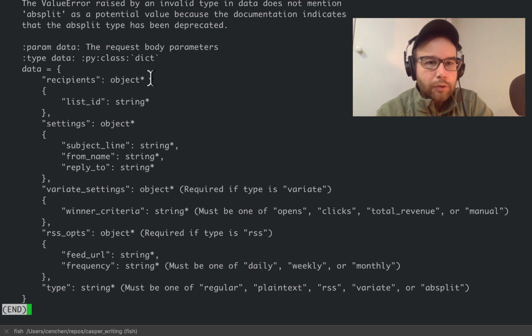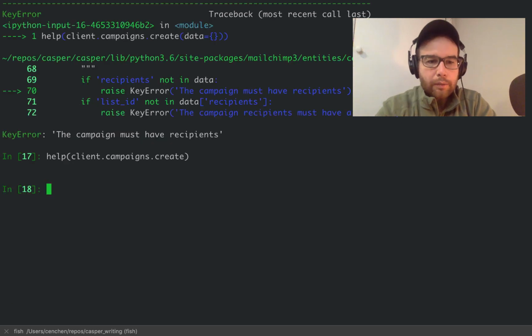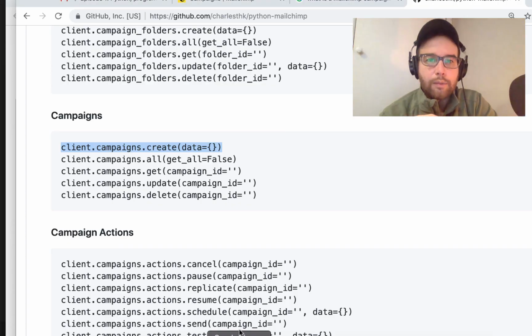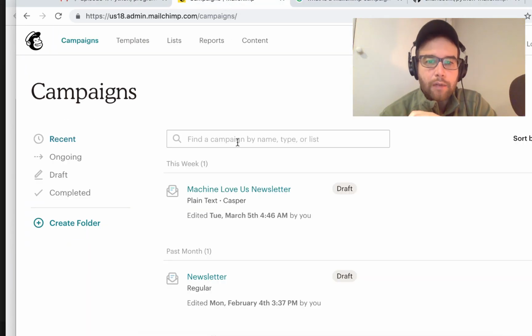So I need some recipients, and they need to be an object. Okay, so how do I get my list? I want to send this to some test email accounts. Even just sending to my personal email would be fine. So let's see my lists.